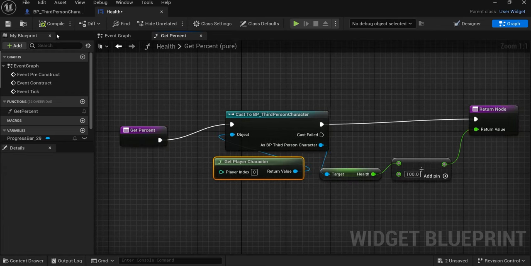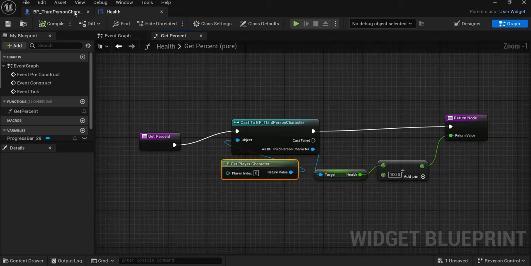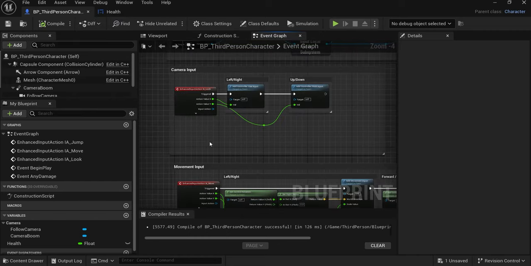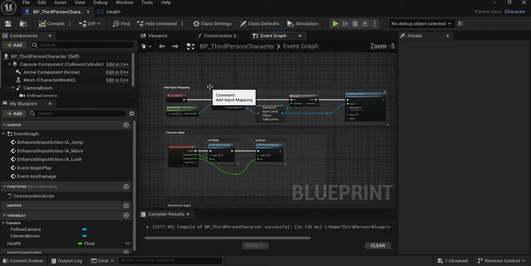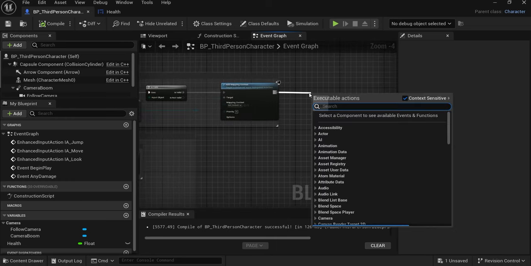So this is step 3. So we did the player's health, then we did the widget, and then now we need to go back to the player, and then we need to add this widget to the begin play. So when you play the game, this is the health on the screen.